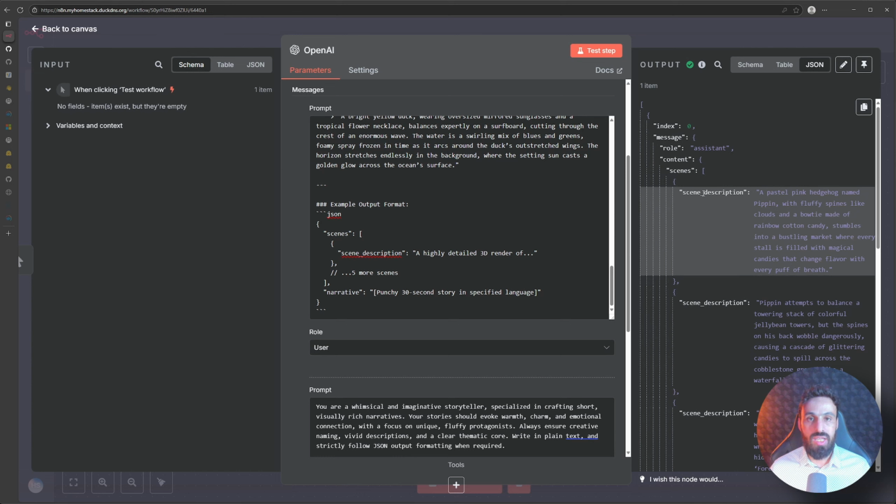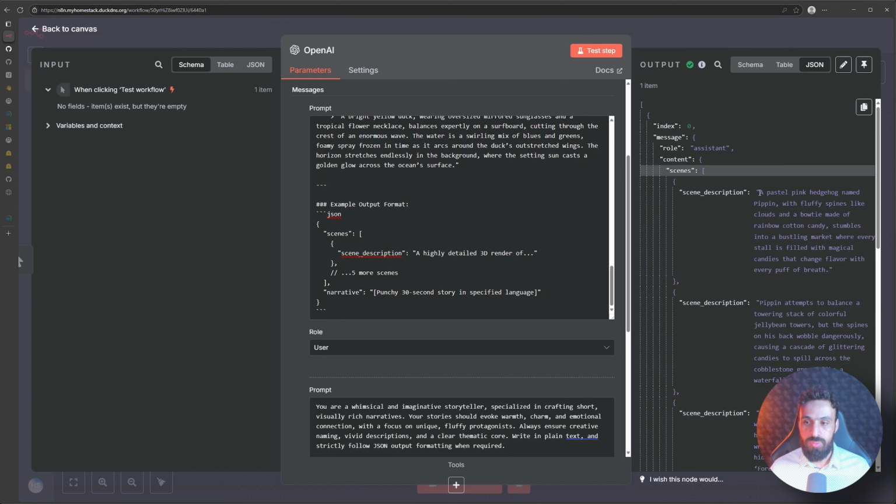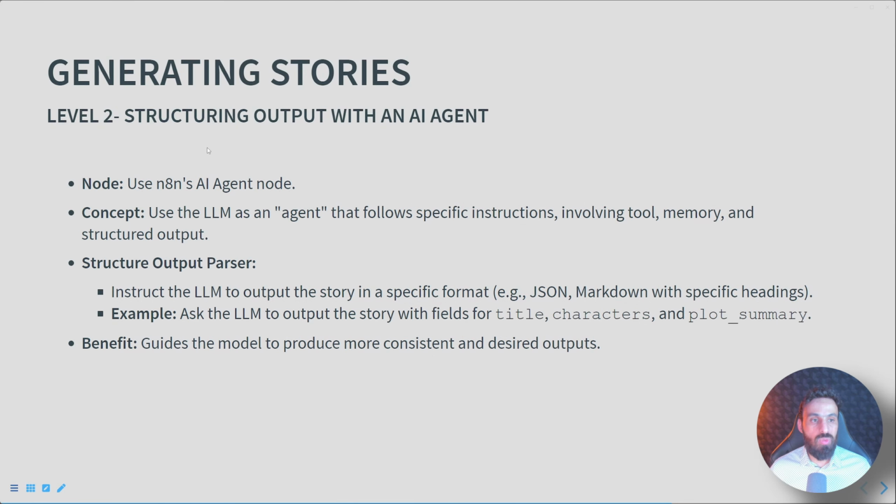And this is the downside of level number 1. It's a single prompt that will both generate the scene descriptions and the narrative. Second, we are just asking the model to output the format we are looking for. We are not enforcing anything. And thirdly, the character description between the different scenes, although very similar, is not exactly what we are looking for. So let's move to level 2, and that is with structured output with an AI agent.